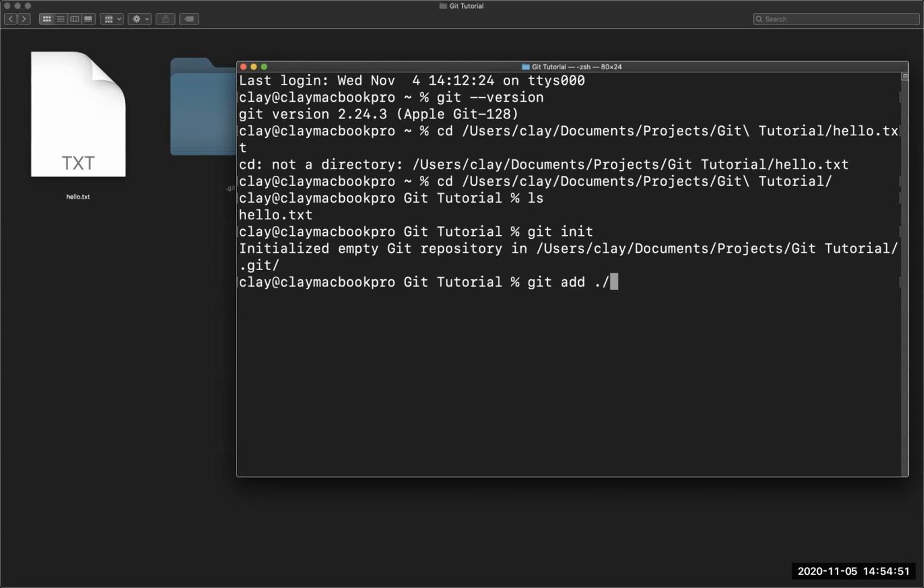Or since we only have one thing, or if you want to do everything, you can add the asterisk, and this adds everything. Adding is a multi-step process to make sure you are sending exactly what you want. So this add command says to Git, I want to track this file, and I am going to continue to change this file over time, right?